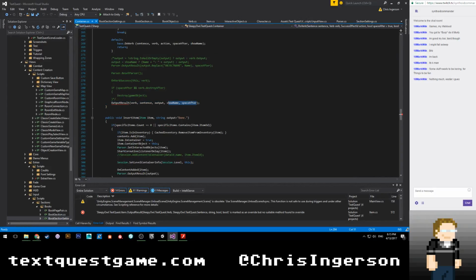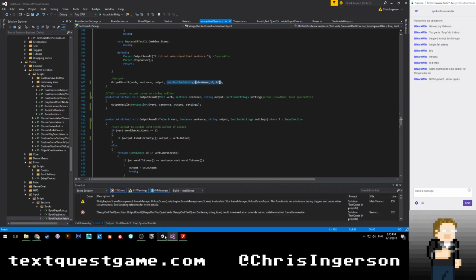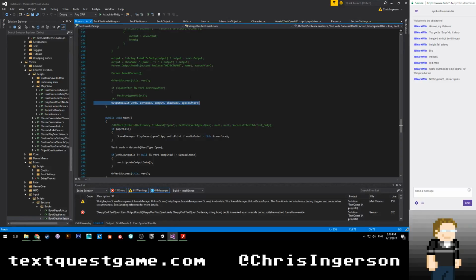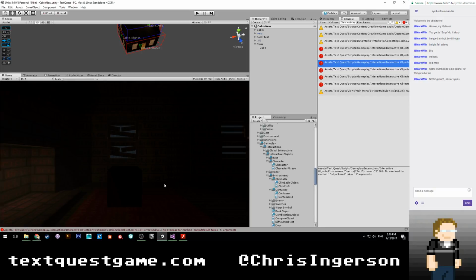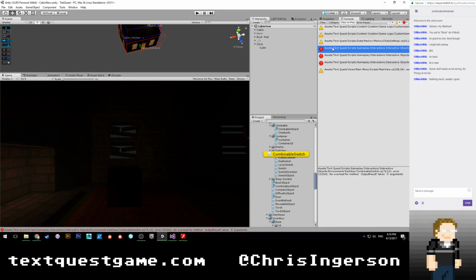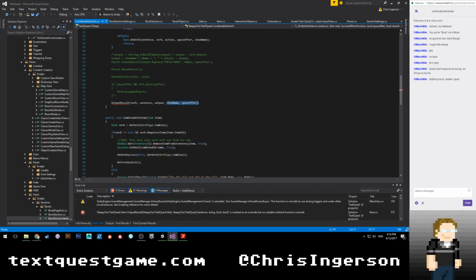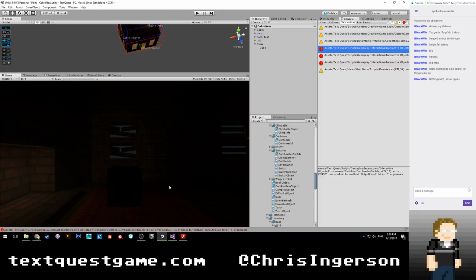Okay, combination object. That's done. I kind of try to speed through this stuff. And again, like a lot of this, like if we play it and we don't notice any difference, that means everything's working.